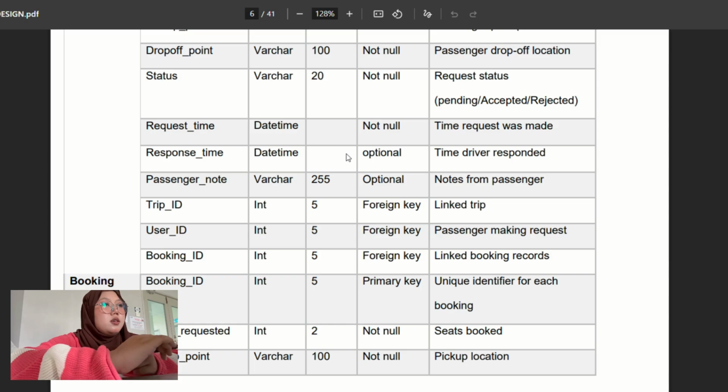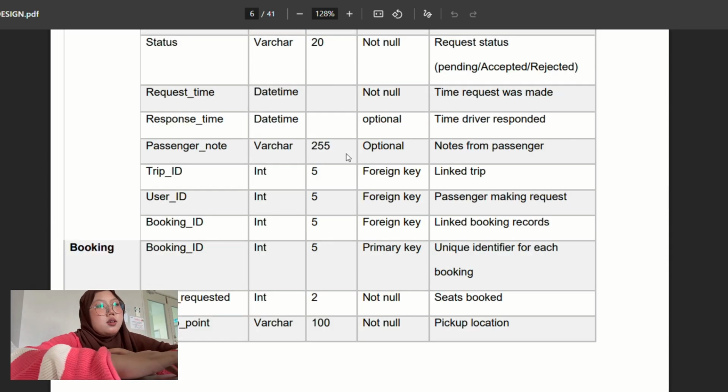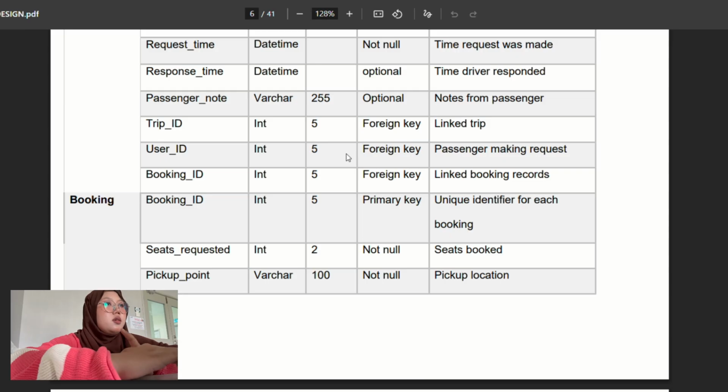Next is status, varchar 20, not null, request status, pending, accepted or rejected. Next is request time, date time, not null, time request was made. Response time, date time, it's optional. It's for the time the driver responded. Next is the passenger note, varchar 255, and it's optional. It's for notes from passengers.